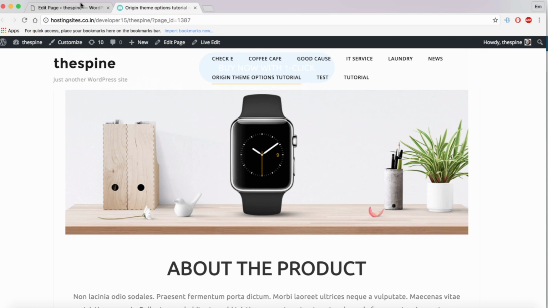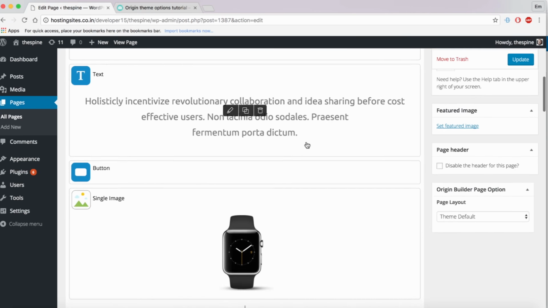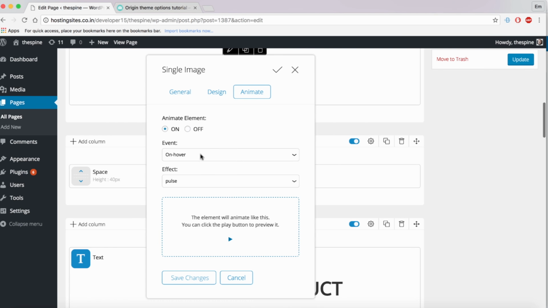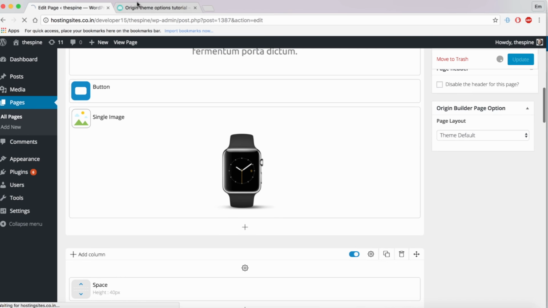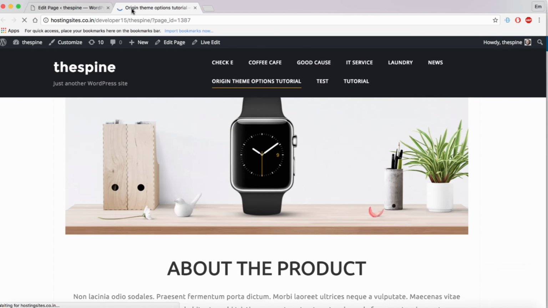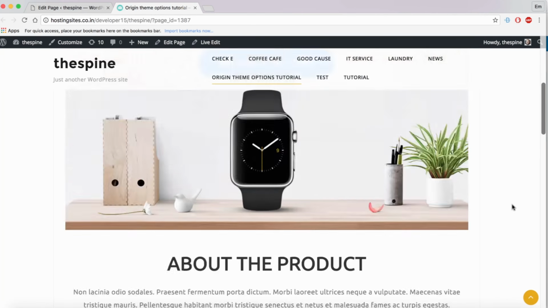So maybe we want to change the event that triggers this animation. So I'll go into the Edit mode and click onto the Animate tab and change it to on click. I'll save these changes again. So I'm going to refresh the page and we'll see that when we click on the clock, the animation will take place.